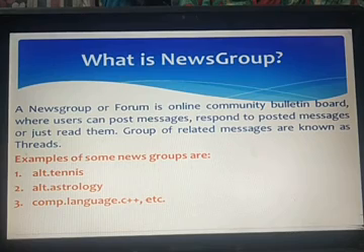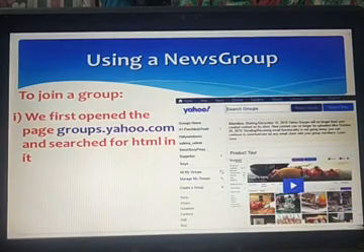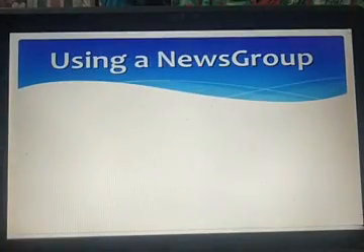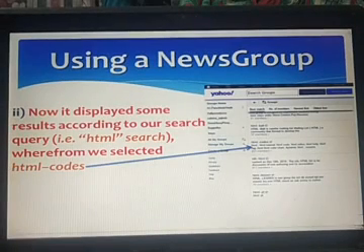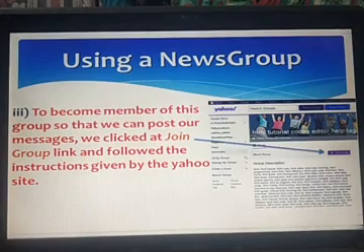If you want to join a group on HTML, you need to first search for what groups are there, and then subscribe to it or join it. Suppose you want to join a group on HTML in Yahoo groups. For that, we first open the page groups.yahoo.com and then search for HTML in the text box given for searching groups. Now it displays some results according to our search, from where we select HTML codes. To become a member of this group so that we can post our messages, we click the join group link and follow the instructions given by the Yahoo site.